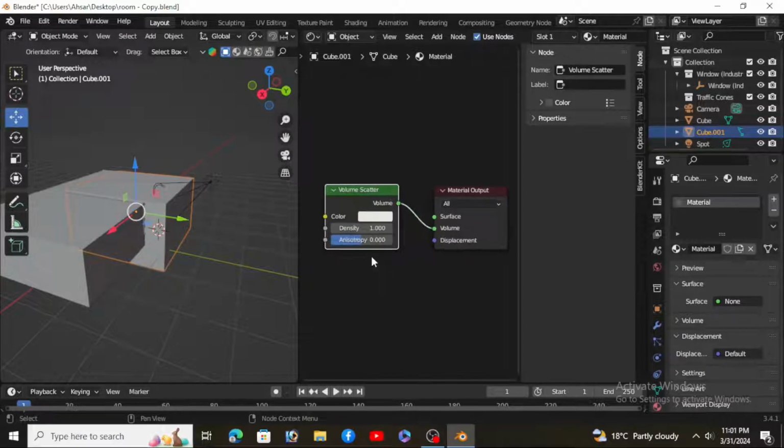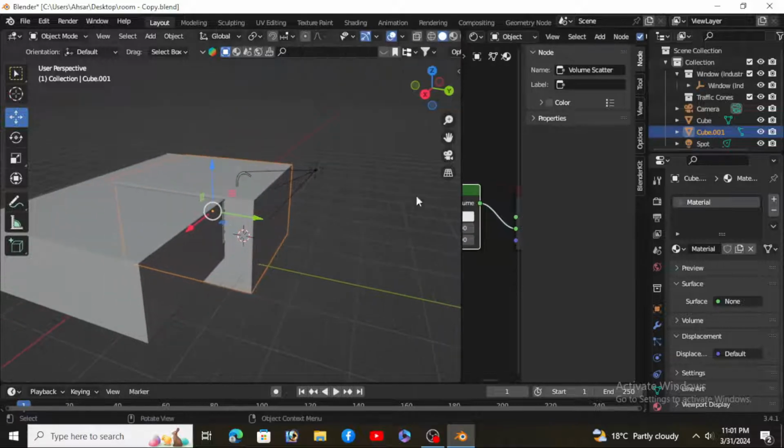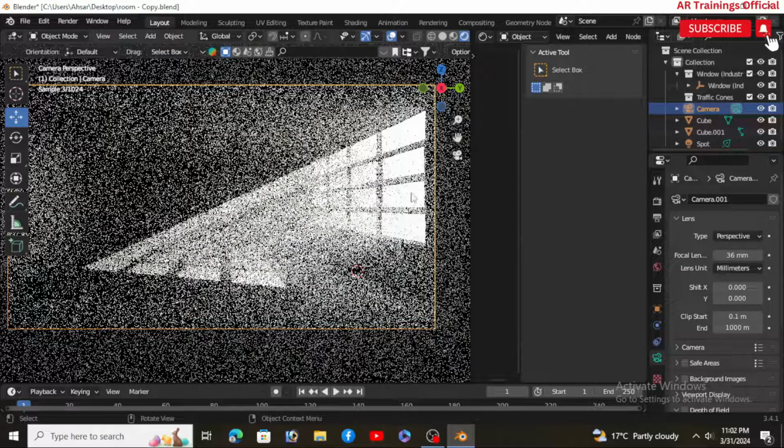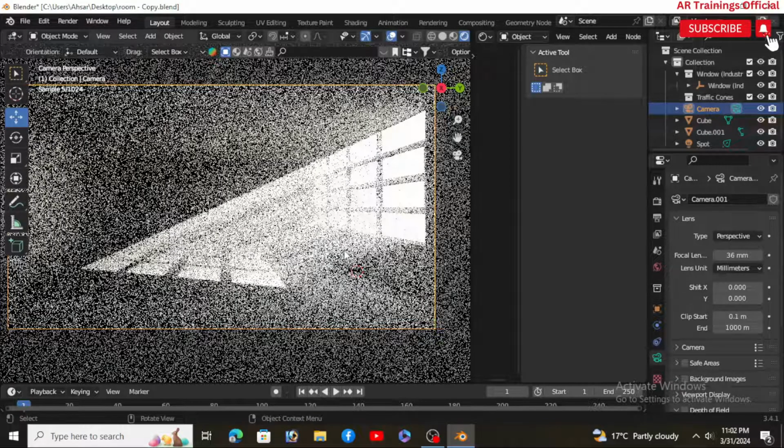Change the density to 0.1 or maybe higher according to the project requirements, right? And finally hit the render button. You can either use Eevee or Cycles, but I suggest you to go for Cycles render as it has more rendering abilities as compared to Eevee.